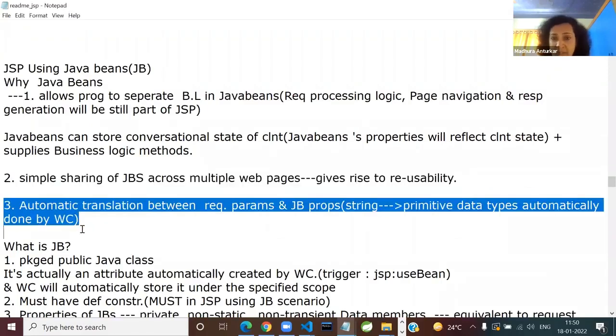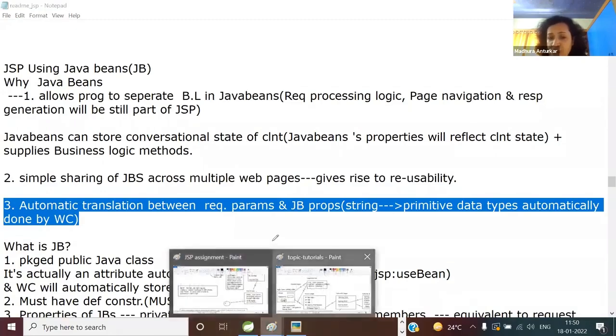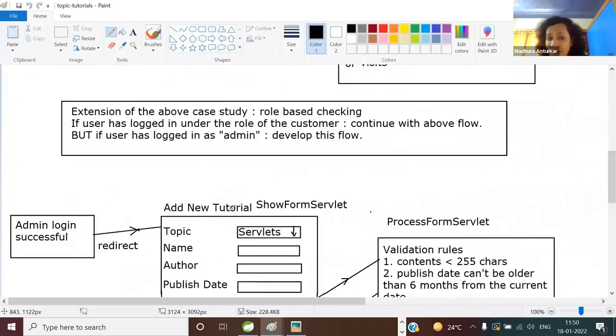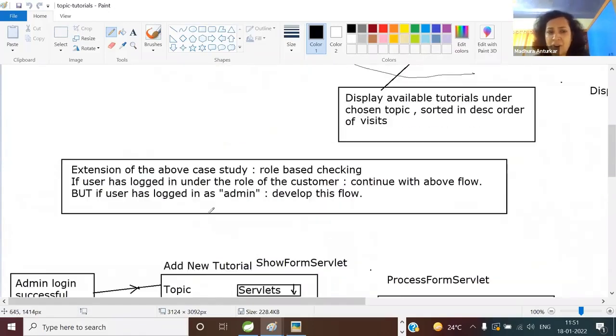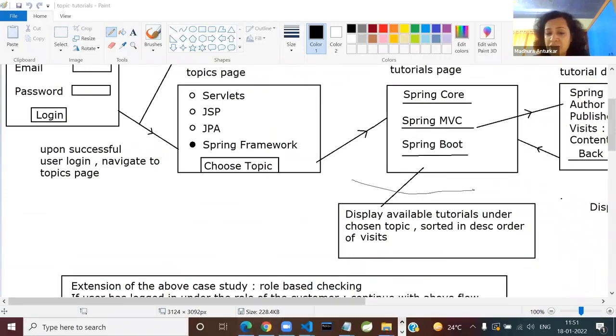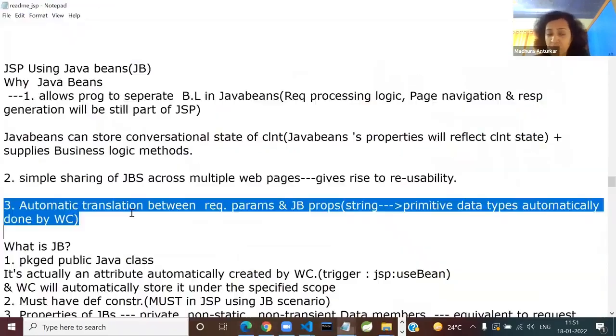And there is a third interesting reason. Let me ask you a simpler question to explain what I'm saying here. Suppose you are accepting a product price in a form from a client. So request parameters are going to have what? String comma string. That is, string name, string value.